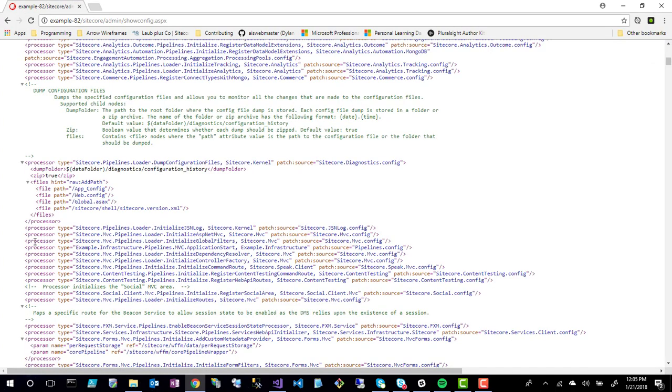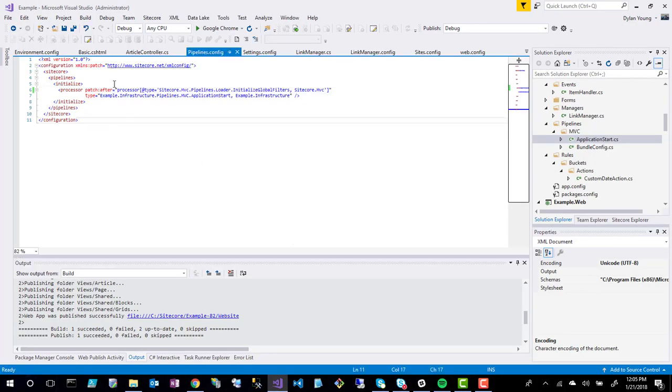But as you can see now, this initialized global filter is showing up first, and now you see the application start showing up after. Exactly what we wanted. There's also one other option you have here. You could patch instead of. So you could say, I don't want this initialized global filters for some reason.